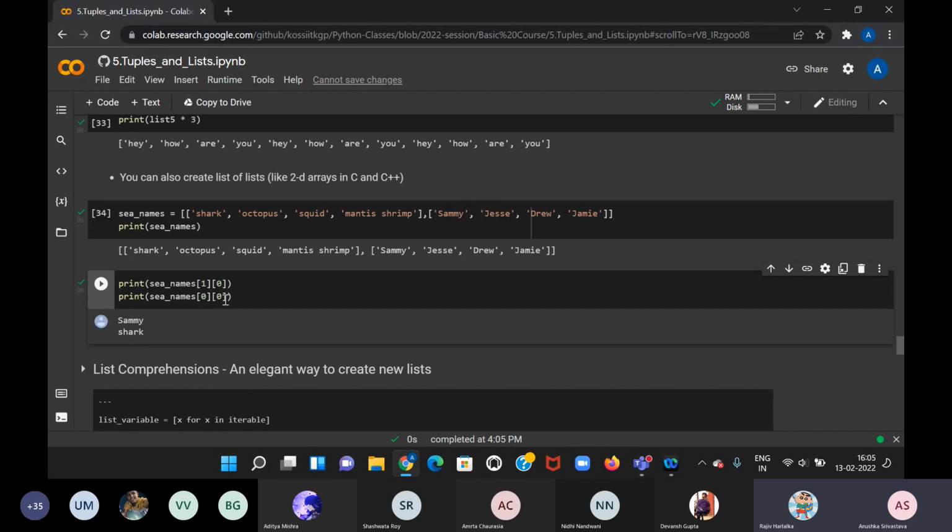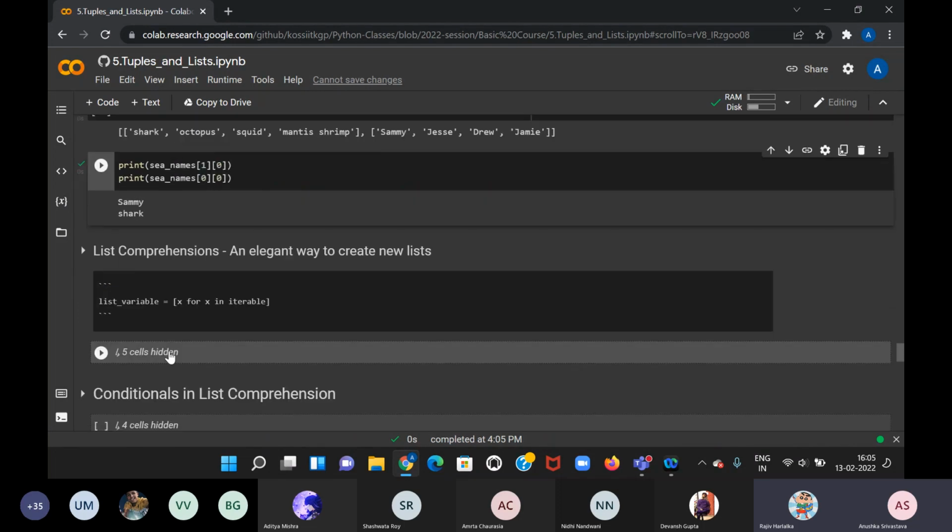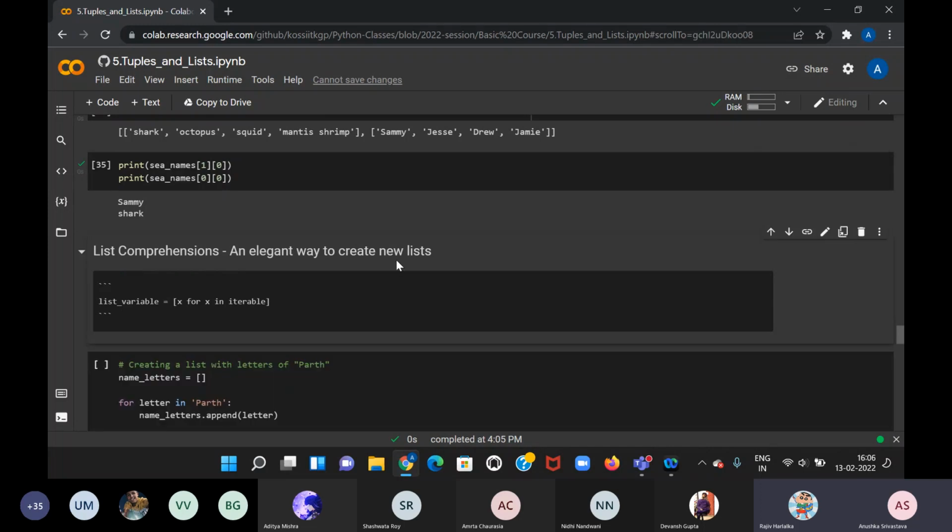So Sammy is printed. Similarly, if we take the 0th index element of CNames, and then take the 0th element of that, you would get shark. So shark is printed here. Now list comprehension is a very important part. This makes our code simpler, smaller, with fewer lines.